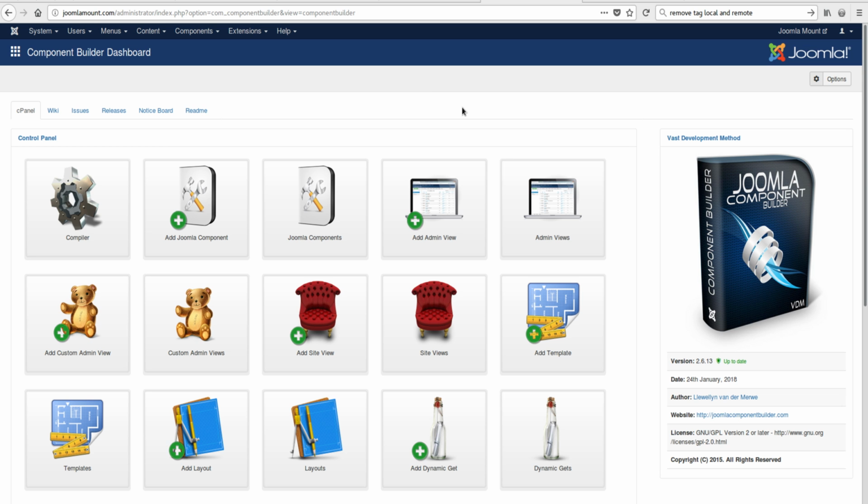I would like to demonstrate to you the new implementation, which isn't such a major thing, but it's something we've done to try and help along some of the router complexity. So when you build a component and you have a front end for your component, so you've got site views. Your site views usually are getting its data from a dynamic get, which you link up to the site view.